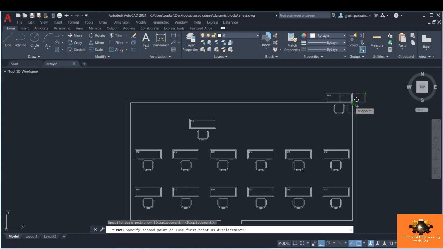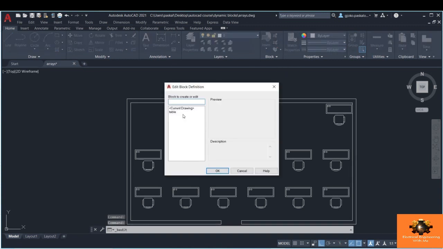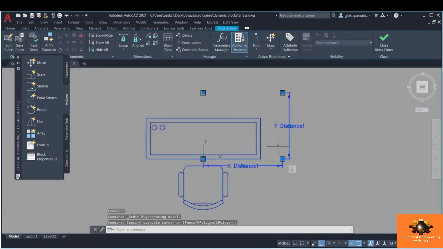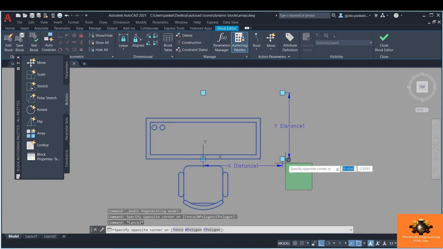And I'm going to show you a little trick that will allow us to add an additional point for the insertion of the block. This trick comes quite in handy and is quite powerful. So let me go to the block editor and make the changes. I will even delete the array and make the modifications.